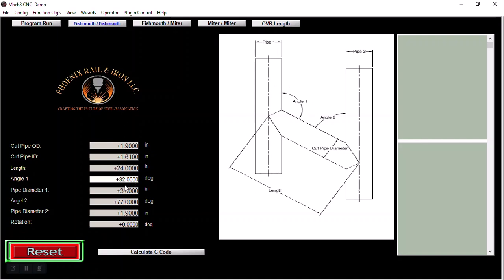So angle 1 for this particular program is going to be 32 degrees. Angle 2, same thing. Pay attention to where it is, even if this were 110 degrees, or in this case, it's 77, which is less than 90 degrees. So visually, this is how that's represented. But if it were 110 degrees, for example, then that's still the correct angle that we're going to put in here, but the cut isn't going to look like this.